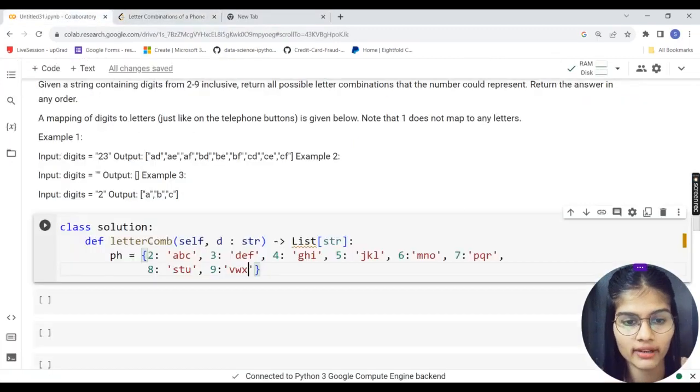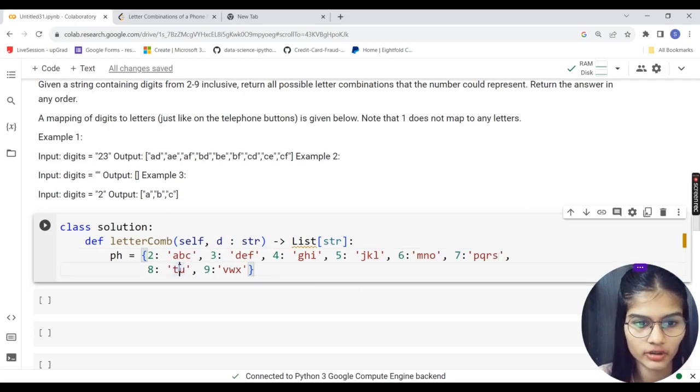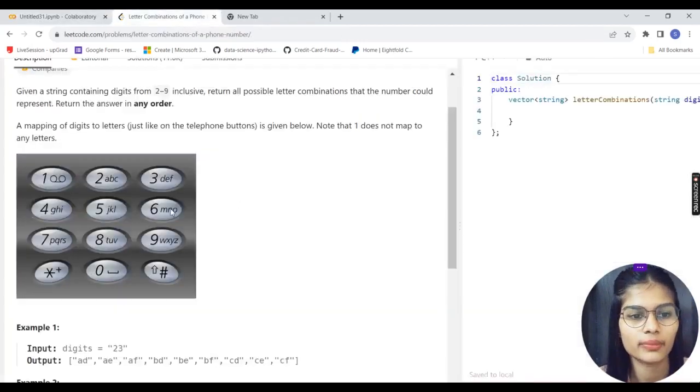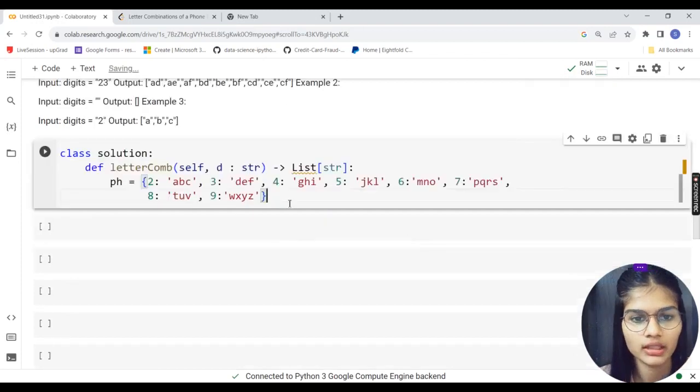Actually, P, Q, R, S. Okay, P, Q, R, S. It will be T, U, V. And this will be W, X, Y, Z. Okay, this is how completely this has been defined, right? The same we just note down here.